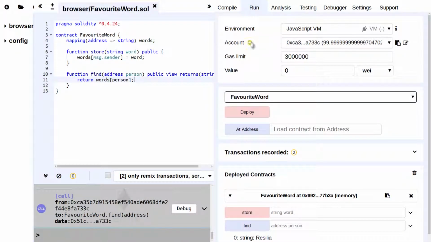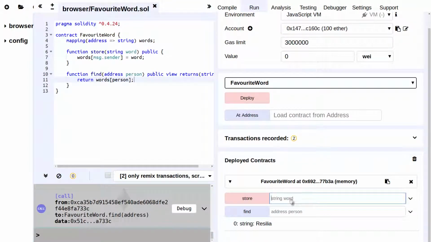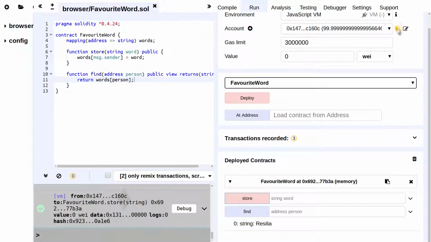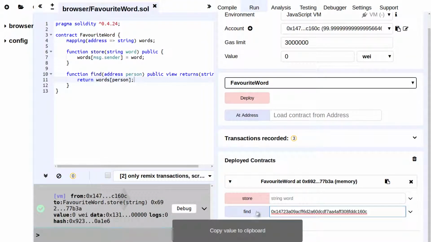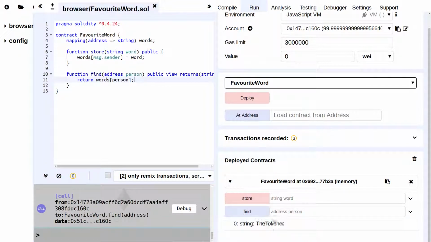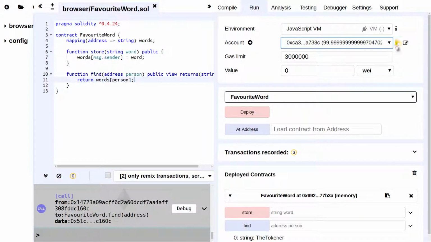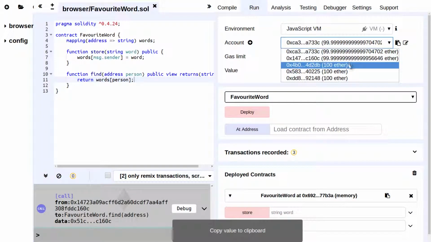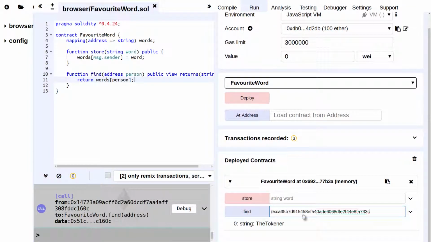Now let's try it once more for another account. So because we now selected this account, if we store another word in here, TheTokener, of course, again with the quotation marks, here we go. Now if we were to use this one, we will find that the string of this account is TheTokener. And if we go back to the previous account, copy that value, doesn't matter then which account we're on, because this only uses the address that's passed in as a parameter, we will find out that the string still, in this case, is Brasilia.